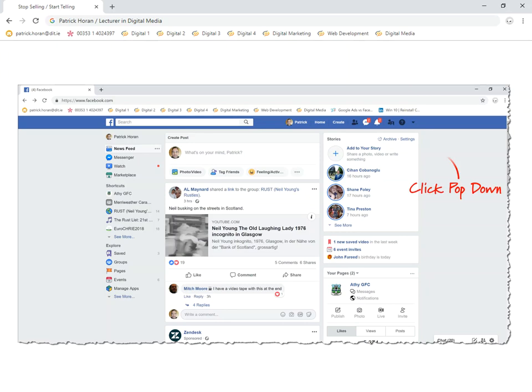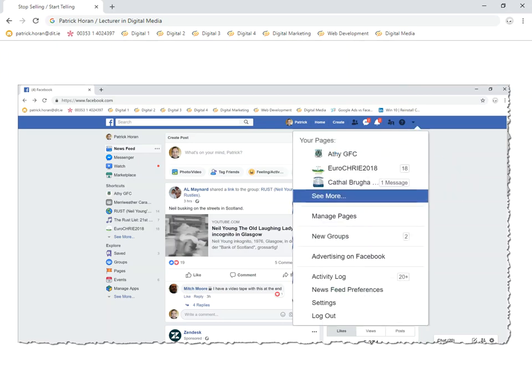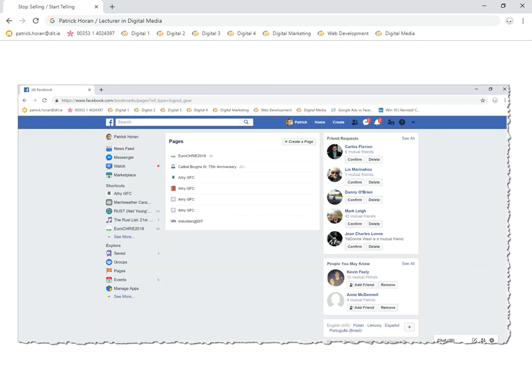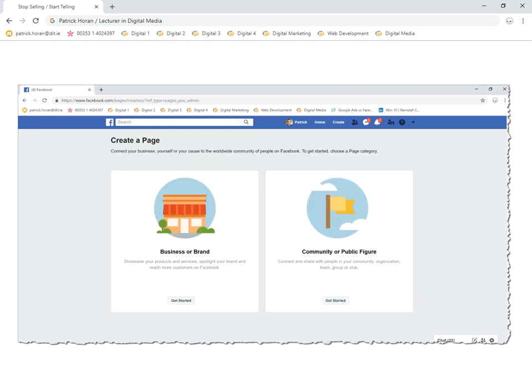Once you're in your Facebook profile, you just simply click on create up here. You can click create or click the pop down, and then you can add new page, see more, add pages. Or simply click create here, same thing. Create a page. This will show you all the pages that you have created already, and you can manage them all separately. So click create a page.